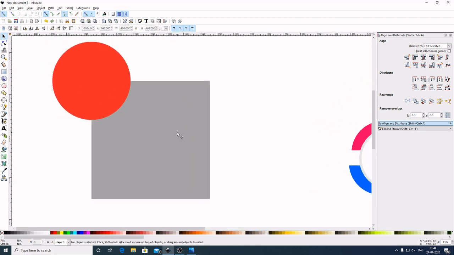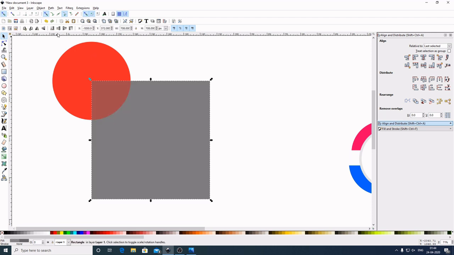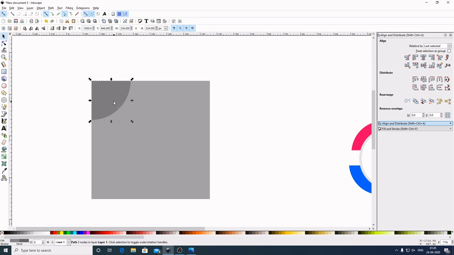Now select this square, make a duplicate of this: right click, duplicate, bring this one step lower, lower selection one step. Now by holding Shift on the keyboard, select this red circle. Now come here to Path, Intersection. Now we have this section. Change the color so we can see this.